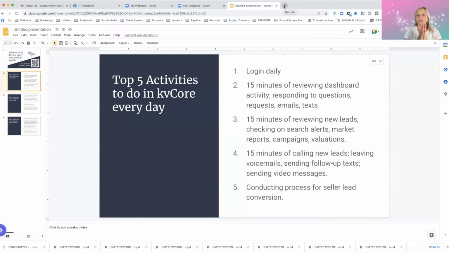Now, why did I realize that I needed to have this checklist for myself? Because I realized I was missing things. Okay. And there's really no playbook for how to use kvCore. I mean, kvCore tries to create things and I've tried, but there's not. So we're creating our own. This is what I developed for myself to keep myself on task, everything I'm giving you. All right, so let me go to this reviewing the dashboard thing.